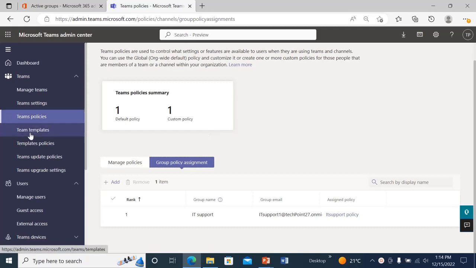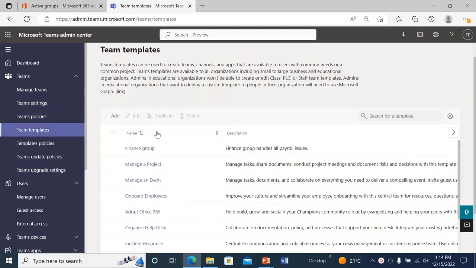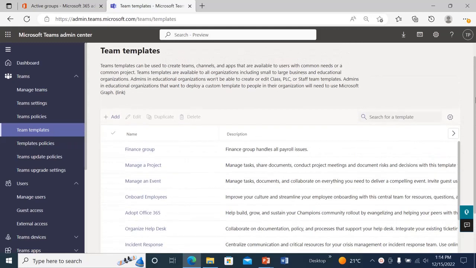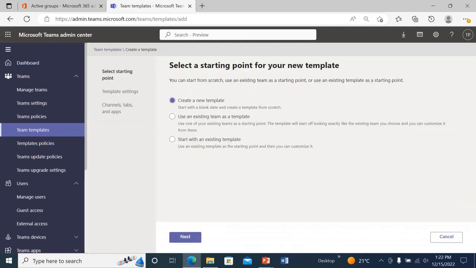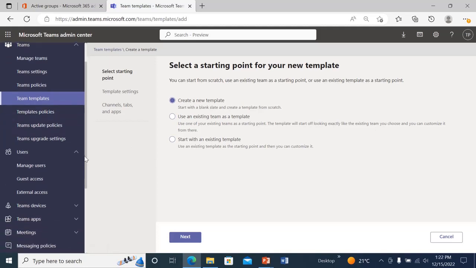So now you can go to team templates and create your team templates according to your requirements. And here in team templates, if you click on add, you can create a new template by choosing among these options whatever you like, and then follow the procedure. So let's not go to creating these new templates. Let's go to users now.